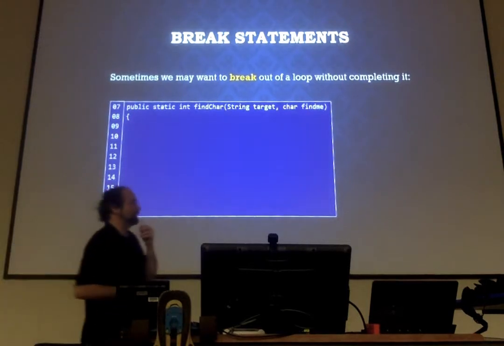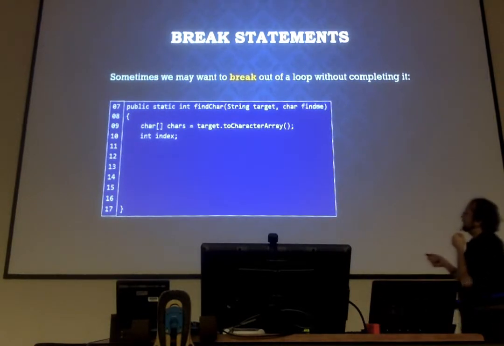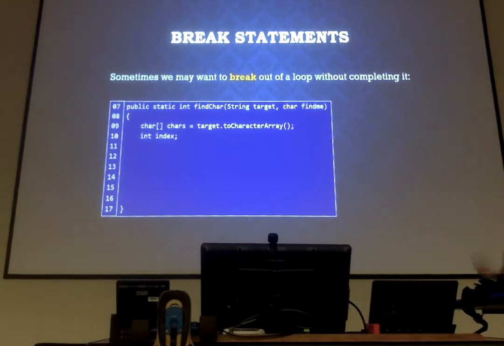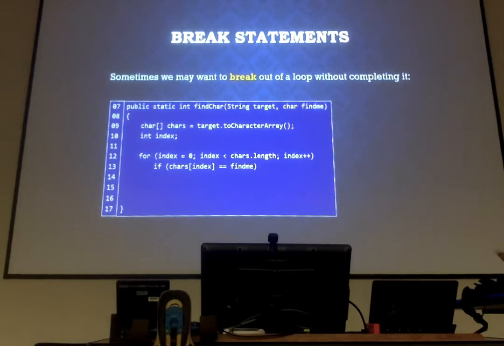So, in this case, we have a string and we have a character that we're trying to find. The first thing we're going to do is take our string and extract a character array from it using the toCharArray method, and that'll give us an array of characters. Then we're going to have an index we're going to track. We're going to start it at 0 while we have not reached the end of the characters. We're going to increment that index. If the character at our particular index is the one we're looking for, then we're going to do a break.